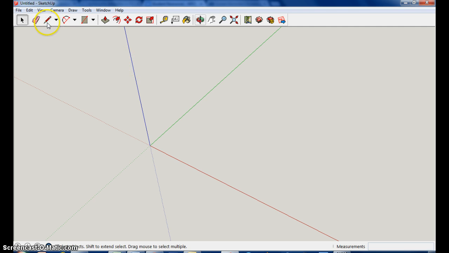So let's get started. Click on the pencil tool or the line drawing tool, and I'm going to draw a very simple square in Google SketchUp here. As I click and drag, you can see that that line is green, meaning that it is running parallel with the green axis. That line there is red, so when it is red, it's telling me that it's parallel with the red axis. And you'll notice something interesting as I move further down.